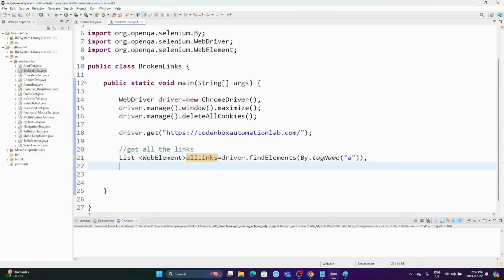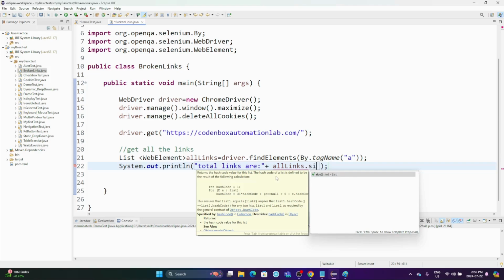If you want to see how many links we have, we can easily find it, right? Let's get the total number of links we have. System.out.println, we'll say total links are, and concatenate. Use this allLinks variable, which has the knowledge about all the links, dot apply the size method.